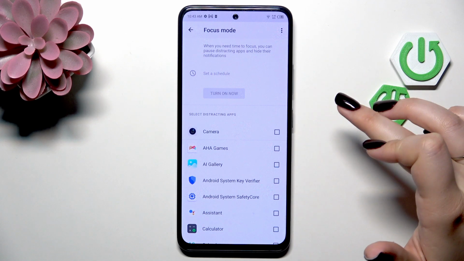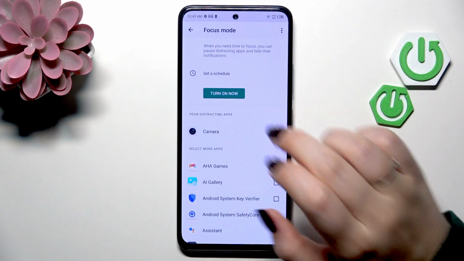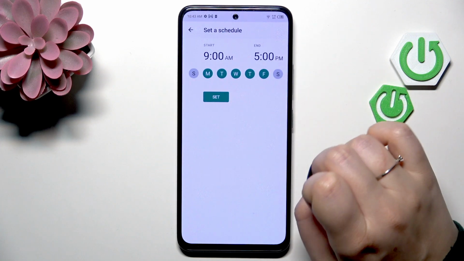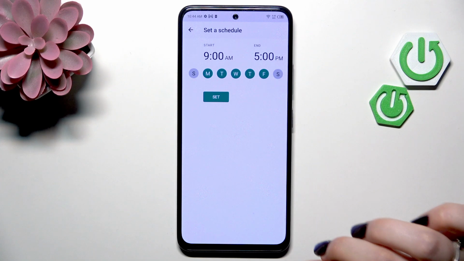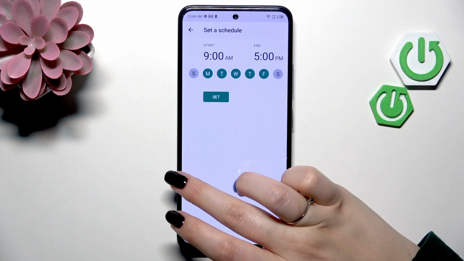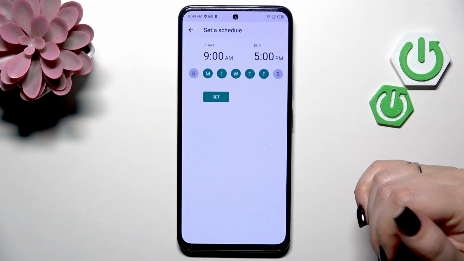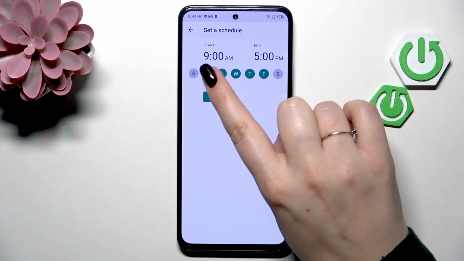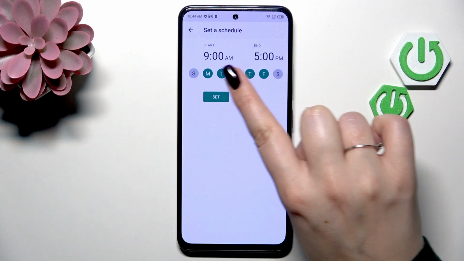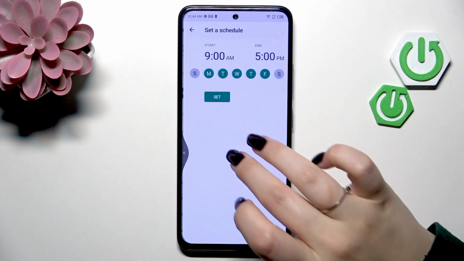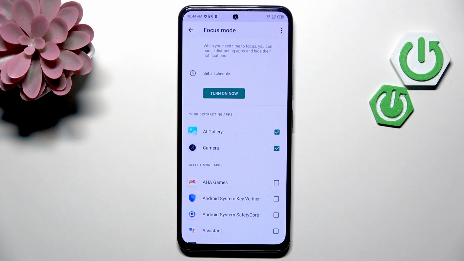You can mark them. So let's pretend I'm distracted by the camera and the gallery. Now you can tap on set a schedule and choose specific days and specific time in which you want to limit those apps. So it will be really useful, for example, if you're going to work. As you can see, those presets correspond to the usual working hours, or if you want to rest, or if you'd like to study, or whatever you need the focus mode for.